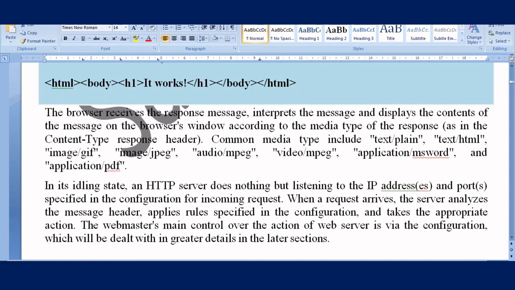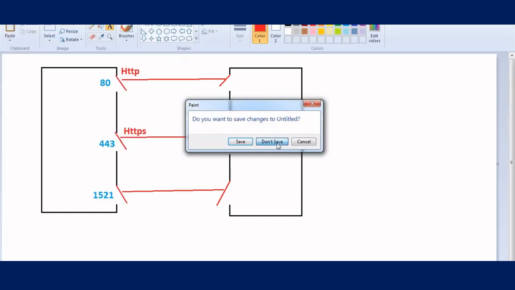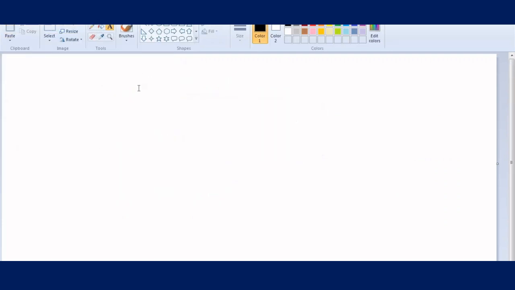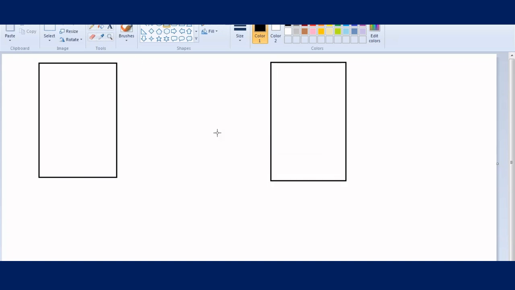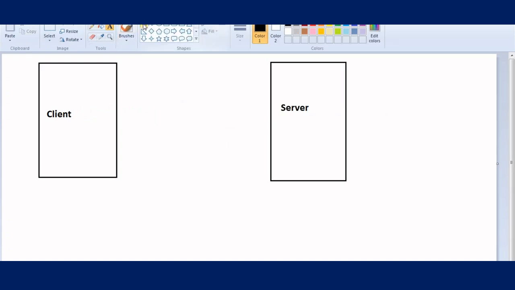So let us understand what is stateful, what is stateless, what is connectionful, what is connectionless. Listen to the format. Every HTTP protocol is a connectionless protocol. I have a client and a server. Client and server. Now look at this. The client is making a request to the server.